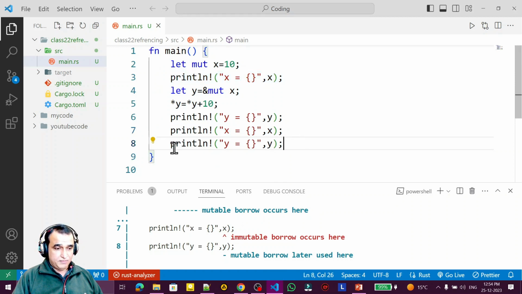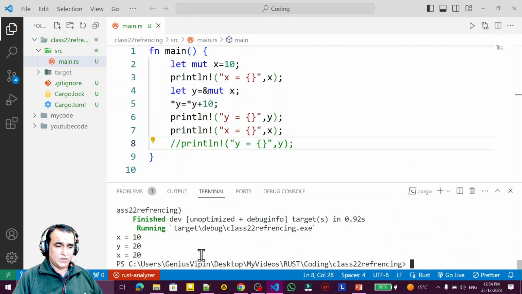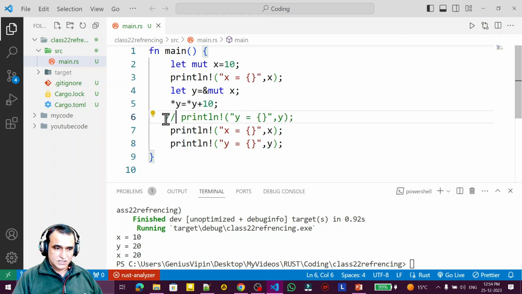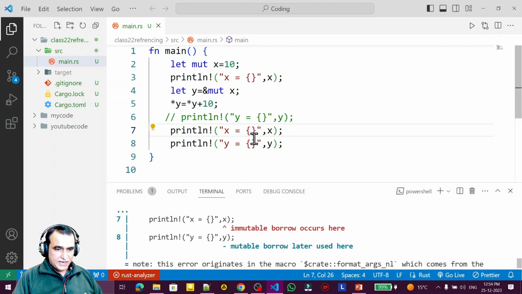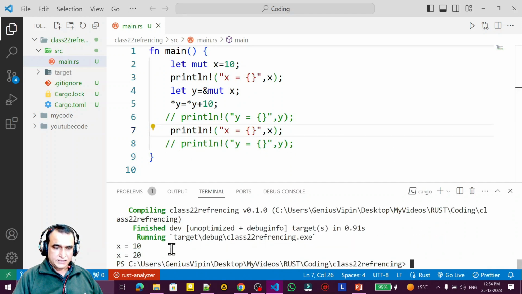Remember that if I comment this out, no problem at all. The program is running wonderfully without any problem, you see. But again, if I use x, suppose I comment this out also, no problem. You see, again we have an error. What is the error? If you have access to this variable and you are using y again, then there is a problem. If I comment it, there is no problem at all. You can use this x like this. It's running wonderfully, no problem at all.